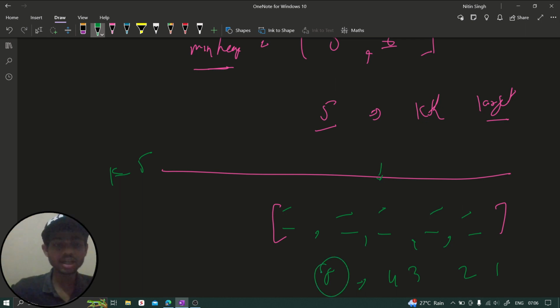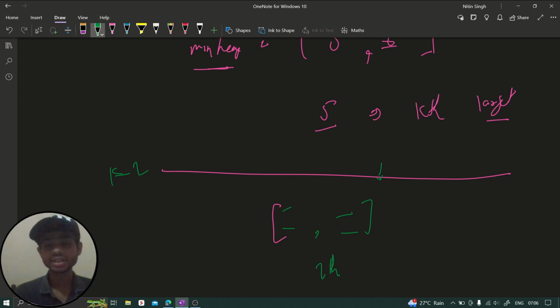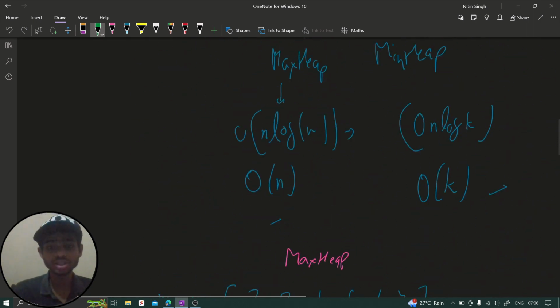If we have k equal to 2, we are going to create only a 2 length array, and we are going to get the minimum number out of this 2 length array. That is going to be our second largest number. I hope it makes sense. So the same thing we are going to use here. I hope you understood the logic.